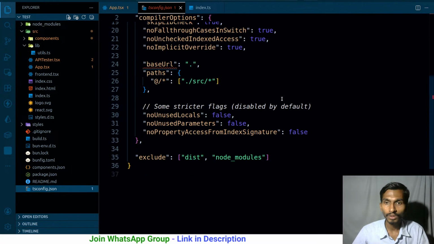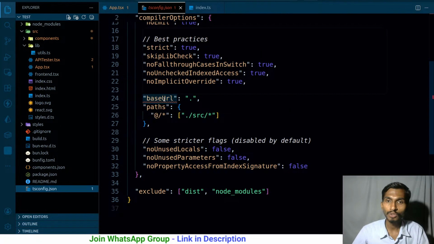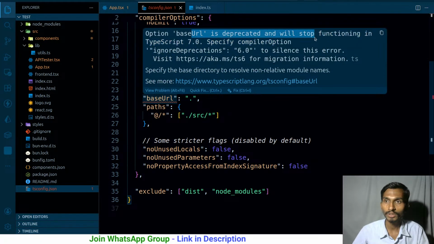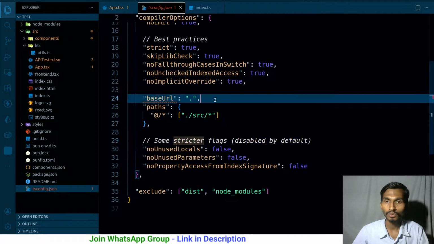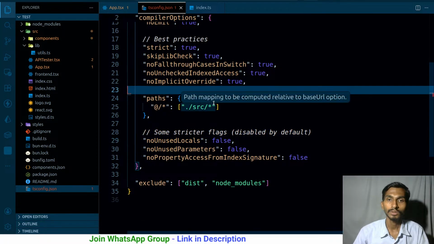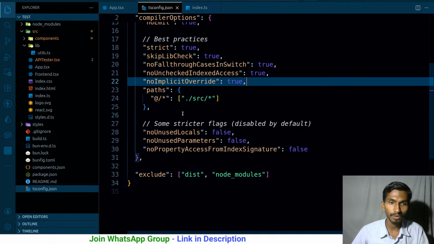And apart from this particular thing, what am I facing here? This base URL has been deprecated. Base URL is deprecated, and will stop functioning. So let me simply get rid of this. This way, hopefully I will have gotten rid of all the errors.